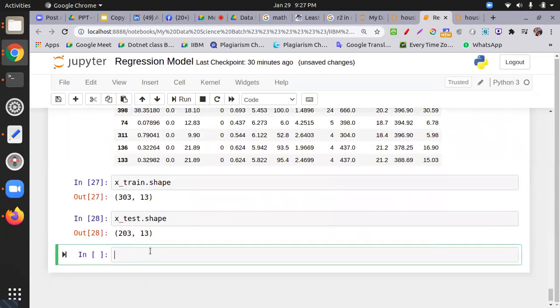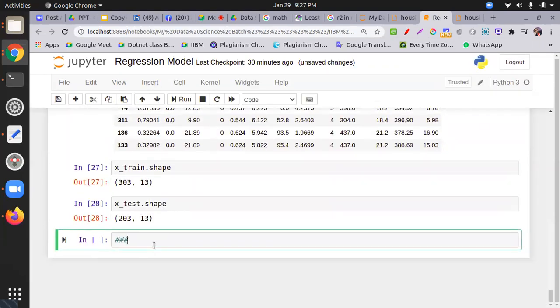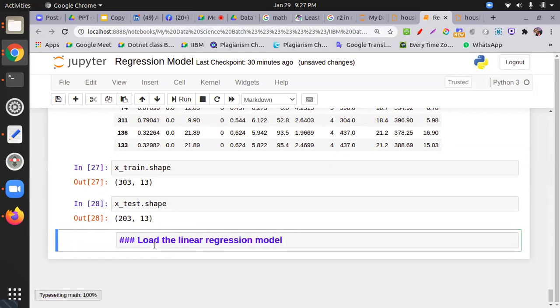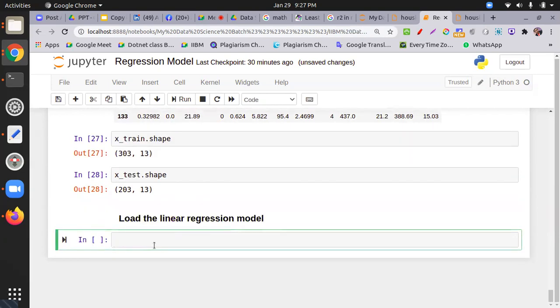Alright. Now load the linear regression model. How do we load this? What we do is from sklearn dot linear model import.